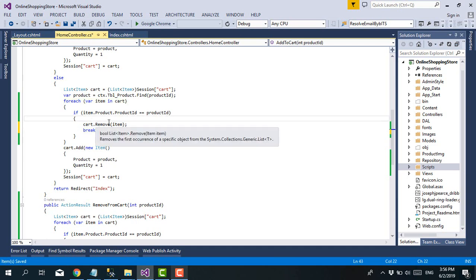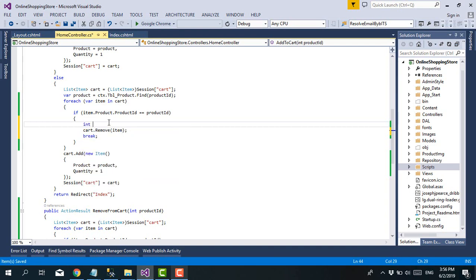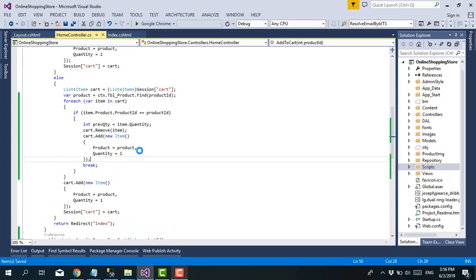Before that, I need to do some work, which is an integer previous quantity. Previous quantity will be item.quantity. I preserve the previous quantity in a variable named prevQty. Then I will remove the item which matched with this product, and then I will again add this product.